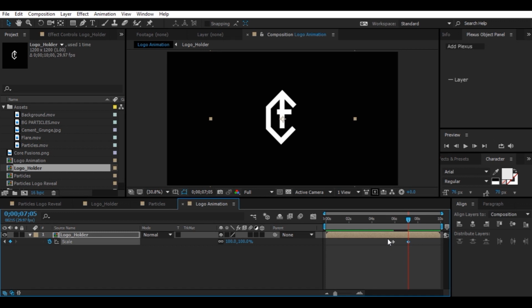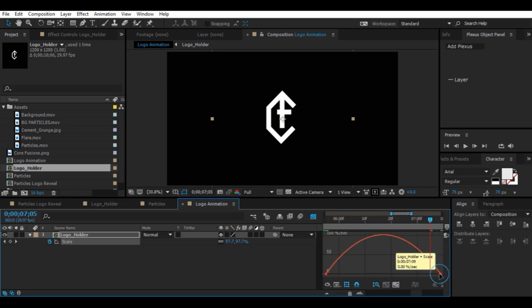Select both the keyframes and press F9 to ease them. Adjust the keyframes as shown. Select both the keyframes and click on this small icon, which will open the graph editor. If your graph doesn't look like this, right-click and select Speed Graph. Edit the graph as shown.